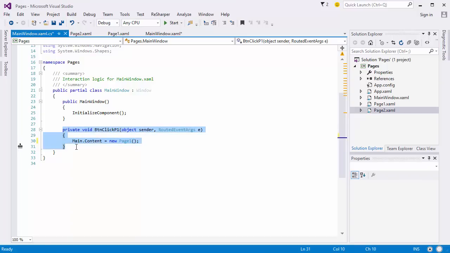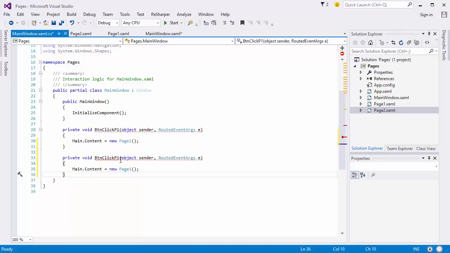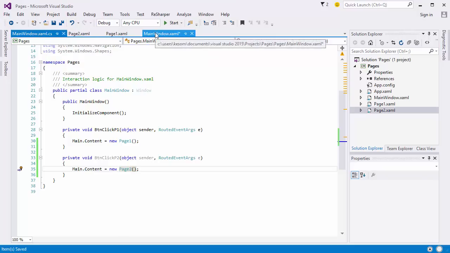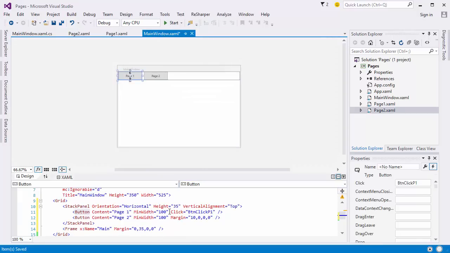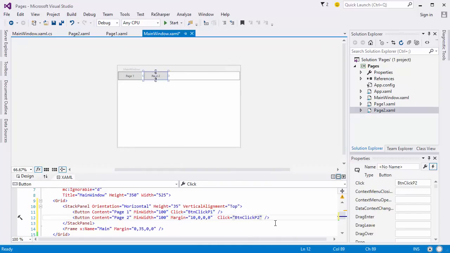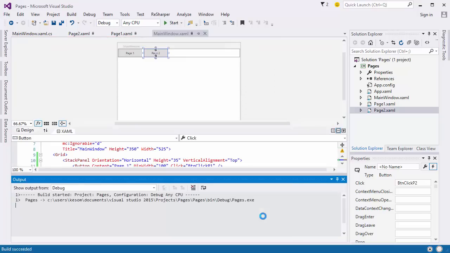Now I'm just going to copy this and paste it in for the second button, and I'm going to rename this button 2 and create a new page 2. So they're going to do exactly the same thing, only button click P1 is going to create a new instance of page 1 and assign it to the content of main, which is the name of the frame, and button click P2 is going to create a new instance of page 2 and assign it to the content of main. So if we now save that and navigate back to the XAML, I'm just going to put in the click event on the second button, and I'm going to build the application.